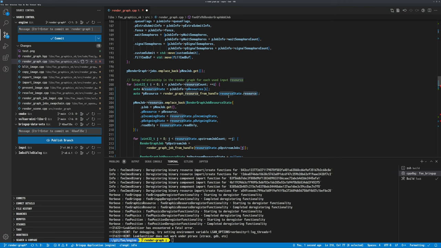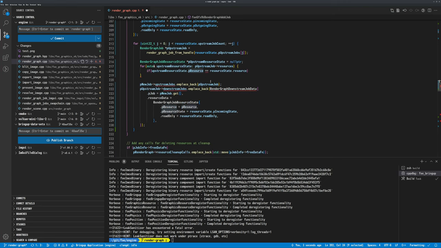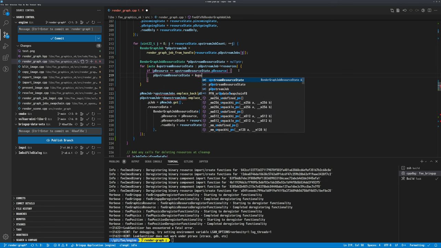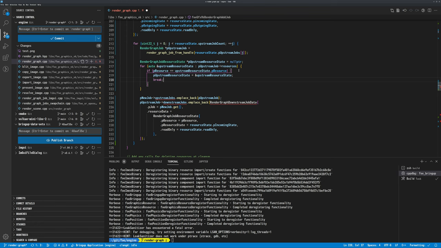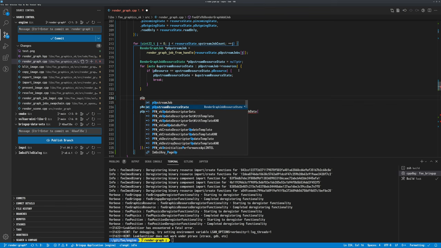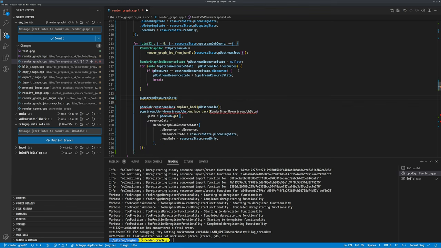Oh, right. If that equals that, then we found the one we're looking for. So P upstream resource state is going to equal that upstream one. We break out of that. We move on down to here. We're going to go through the P upstream resource state, its downstream is going to be the, oh no, this is a vector.